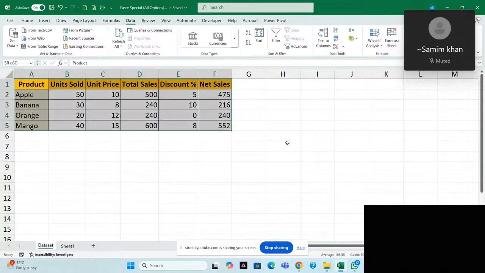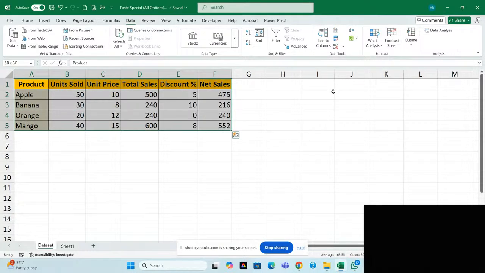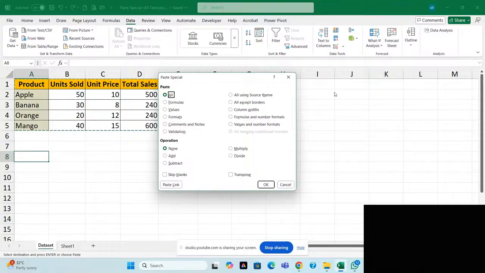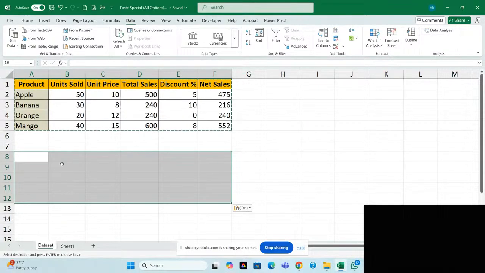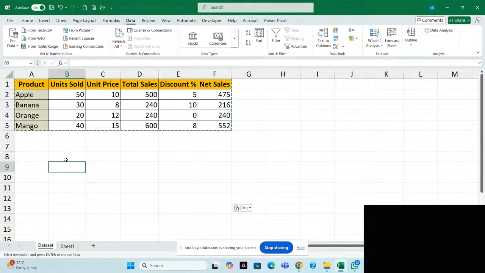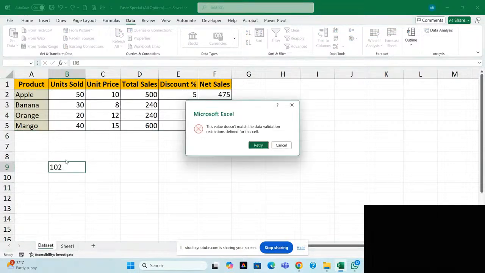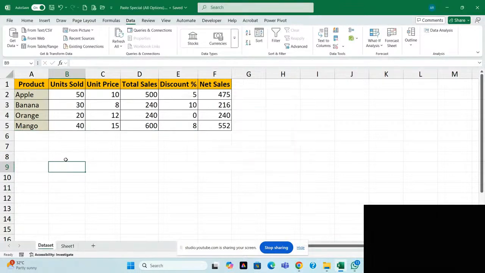So now if I copy this data and paste here as data validations, only data validations is copied, nothing else. You can see if I am using 102 here, it is not accepting. Other than data validation, nothing is copied.